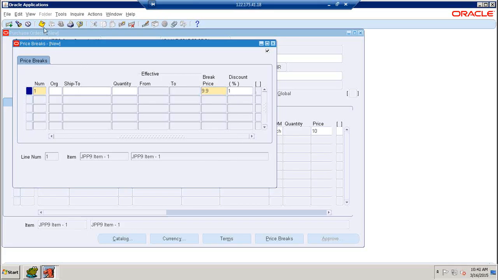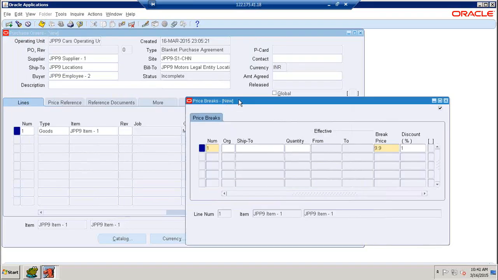Okay, then now we are going to save the records. Let me ask you, how many areas are we giving information in? Three areas: headers, lines, and price breaks. Instead of shipments, here we are giving the information in price breaks. So where is this information going to be stored? Which table? PO line locations. So only three tables are reflected while creating the blanket purchase agreement.